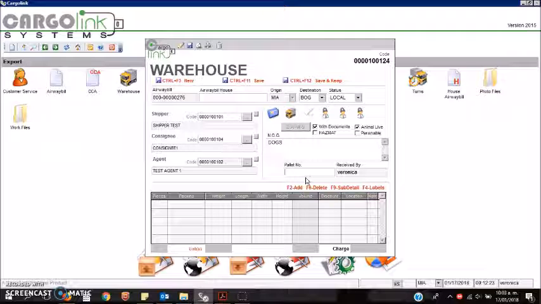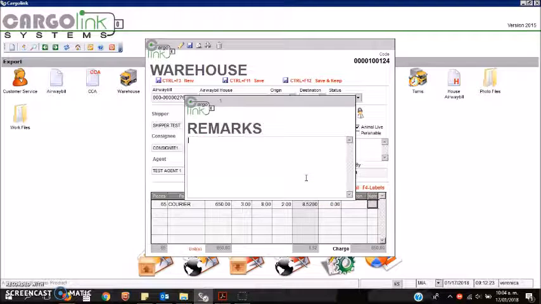It's not mandatory. Then, press F2 button to add a line to set the pieces or group of pieces for this airway bill. Here it is. Register the pieces, the packing, the weight, the dimensions, length, width, height. Volume is automatically calculated from the dimensions, discount if any, location, and a note if we want it. For example, test.